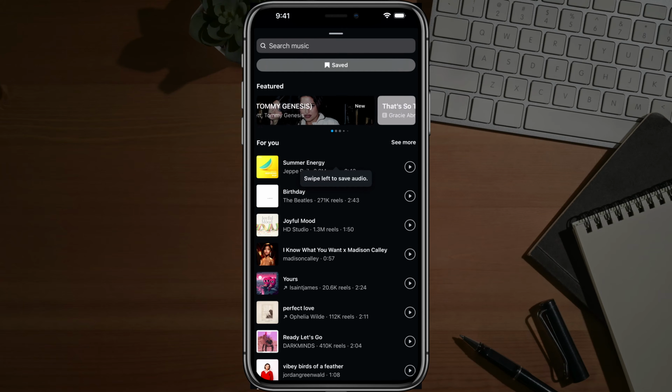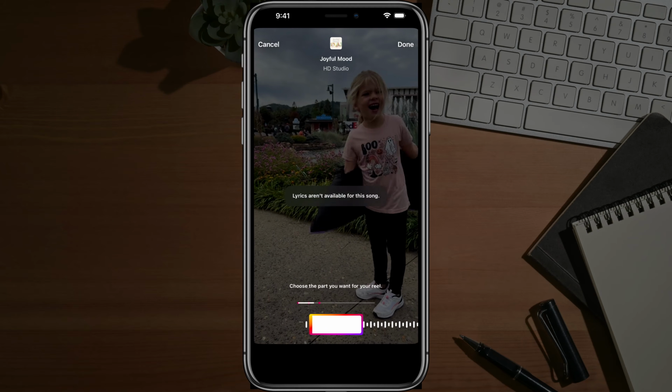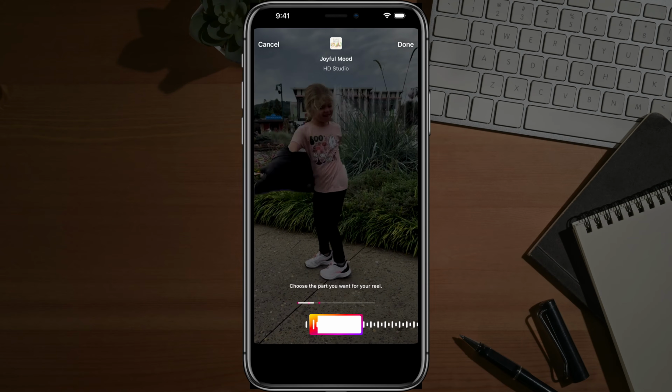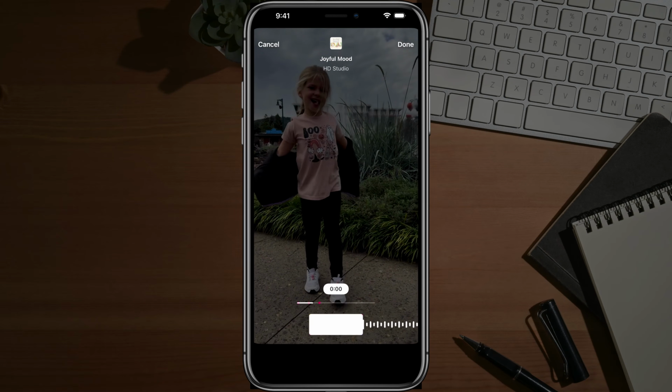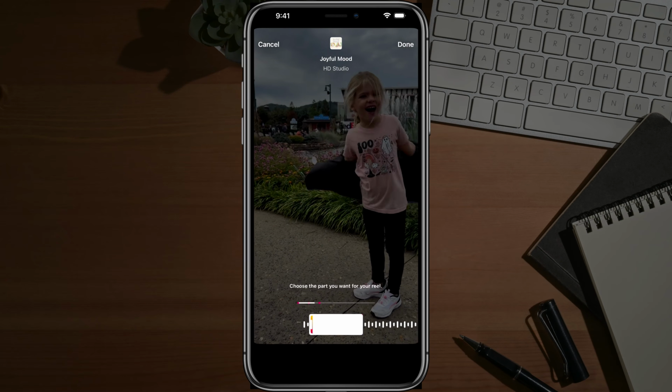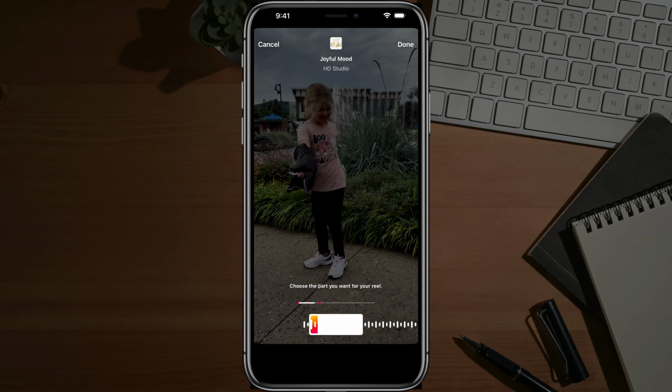So we'll go ahead and add this song here. We're adding this song to this section of the video. If you want to increase or decrease the section, you can just drag that where you want that background music to be. And then we want to tap on Done.